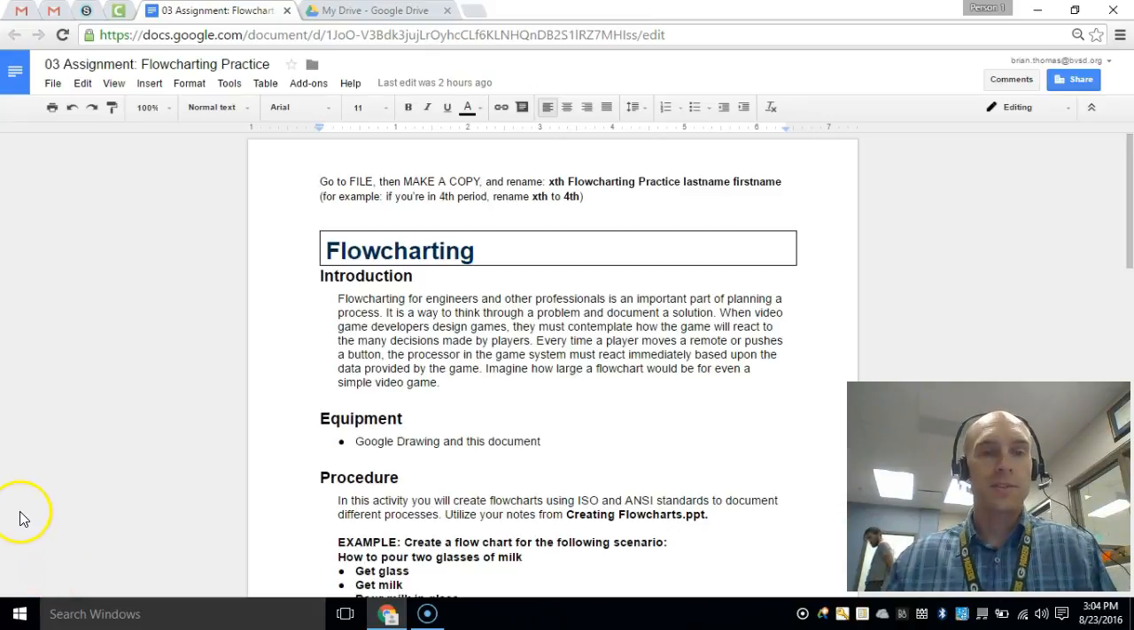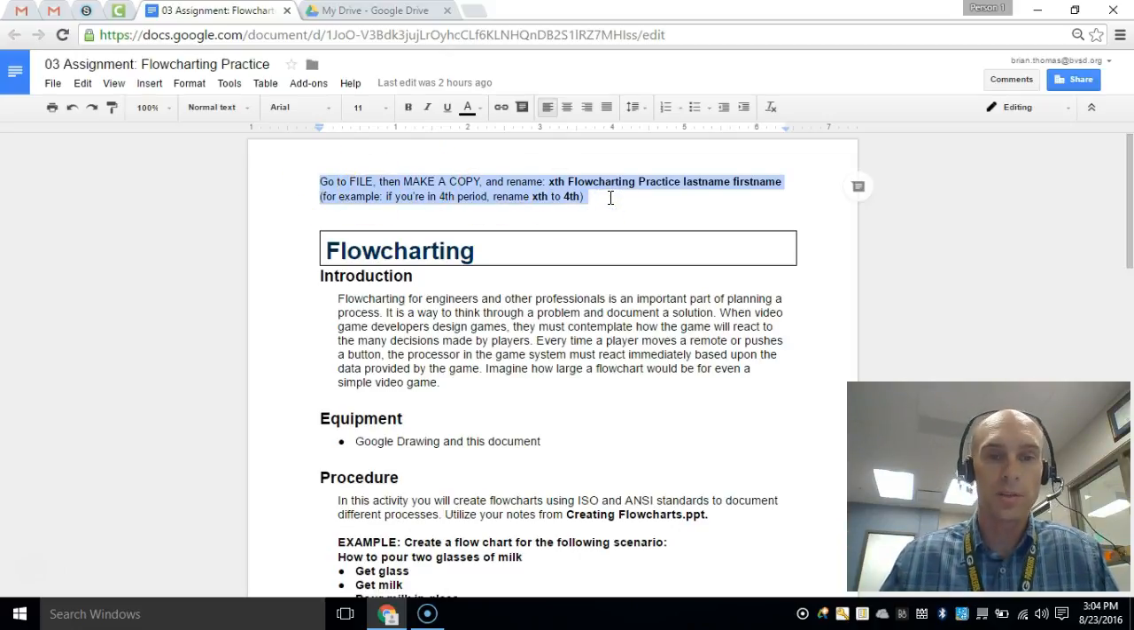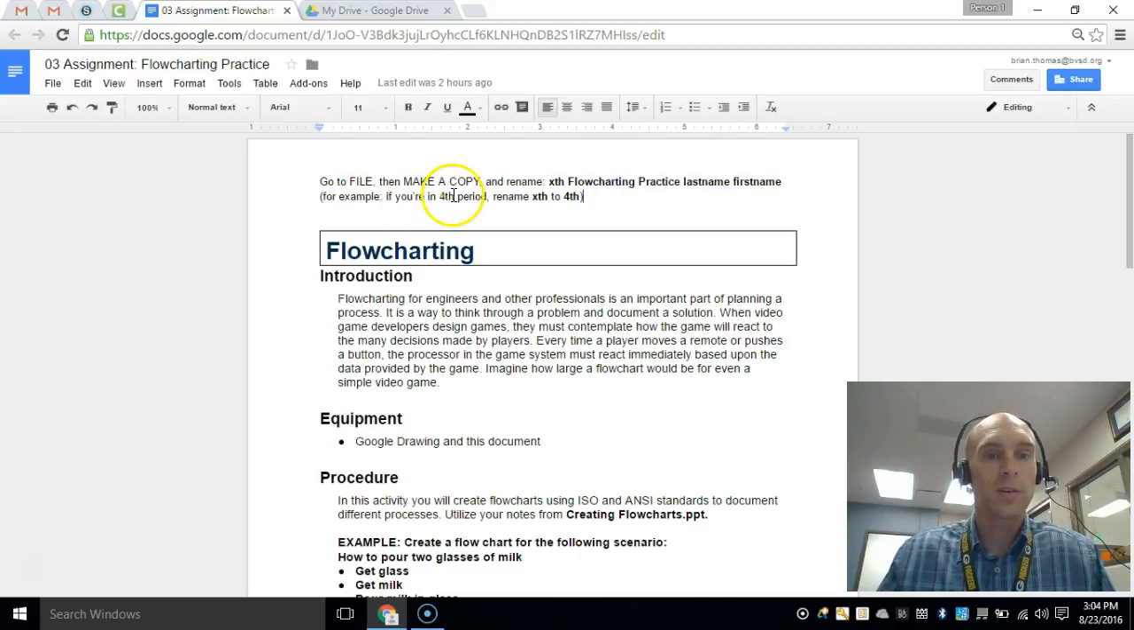This is what your next assignment is going to look like, so let me walk you through how you're going to do an example of one of these things. So the first thing you need to do when you open this up is read these directions at the top. They will always be at the top, and it says go to File, make a copy, and rename it this. So X will be whatever your class period is. Maybe it's third, or second, or sixth, or whatever.